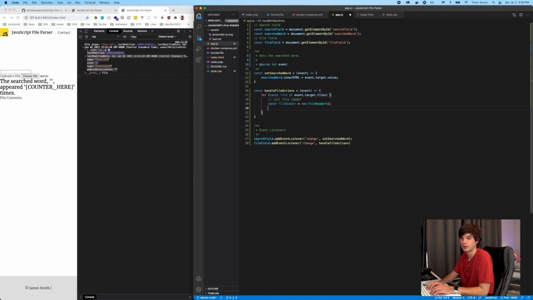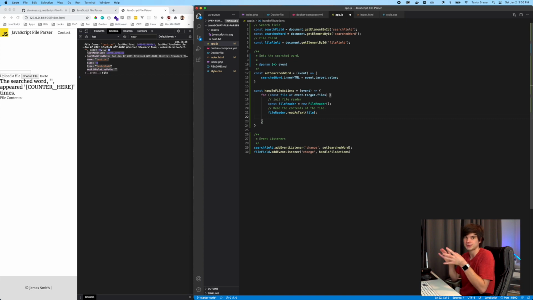So what we're going to do is we're going to say fileReader.readAsText, and we're going to pass in our file. So now what this is going to do is it's going to read the contents of the file. Right, so now it's going through and it's reading all those contents. Now, we can't access those contents yet.